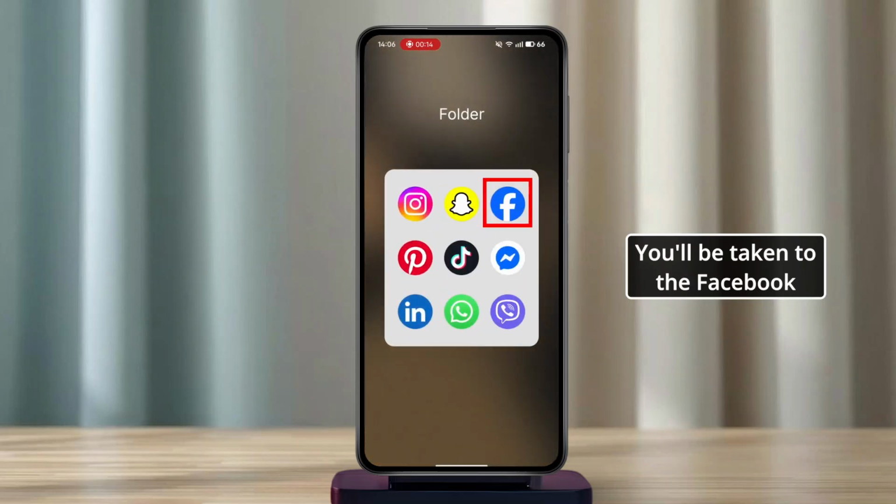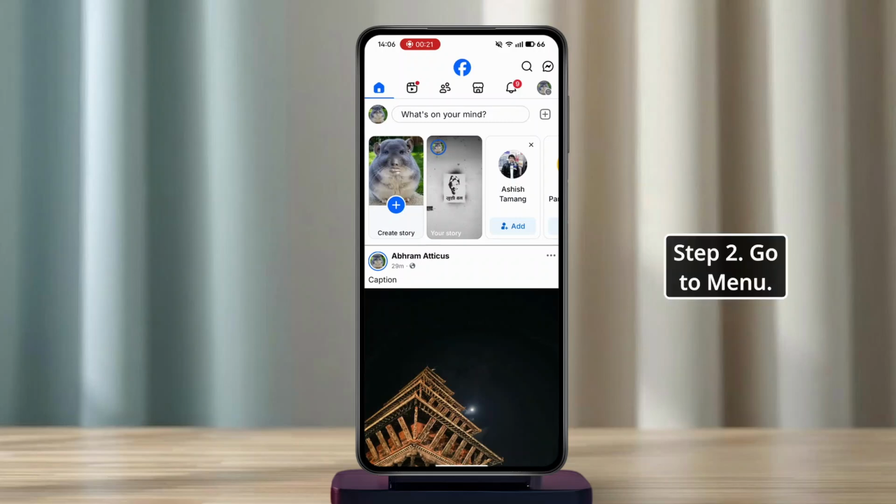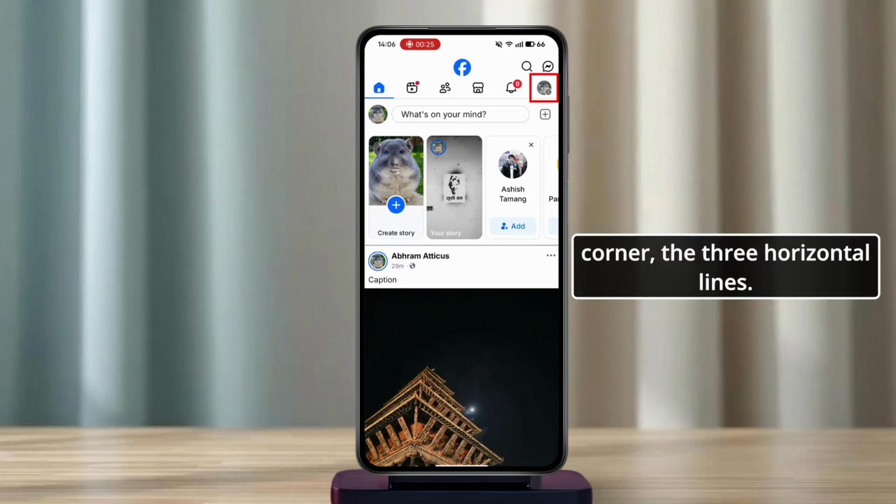You'll be taken to the Facebook homepage where you can view posts and stories from friends and pages. Step 2. Go to Menu. Tap the menu icon in the top right corner, the 3 horizontal lines.